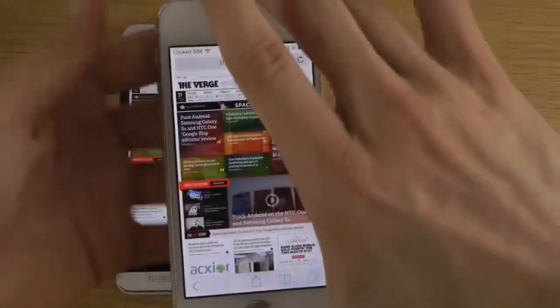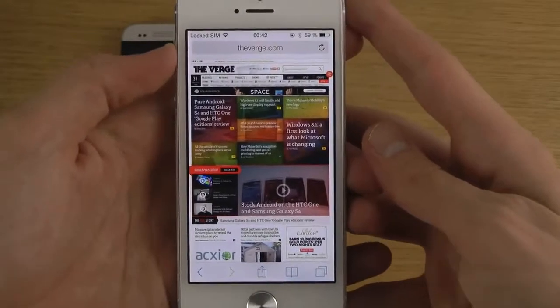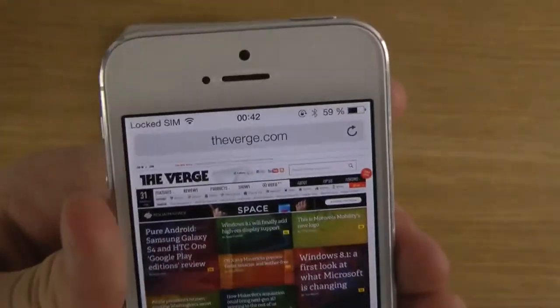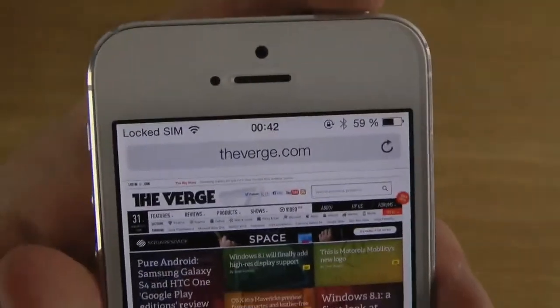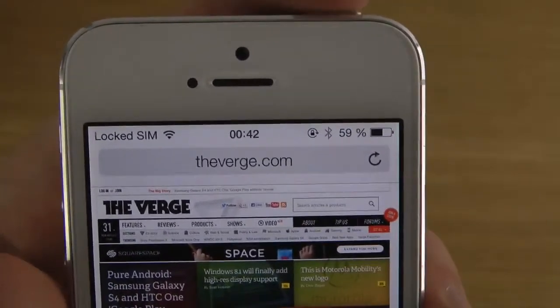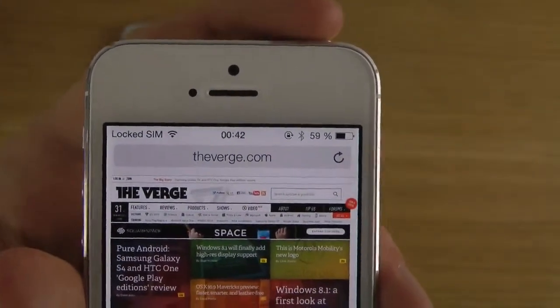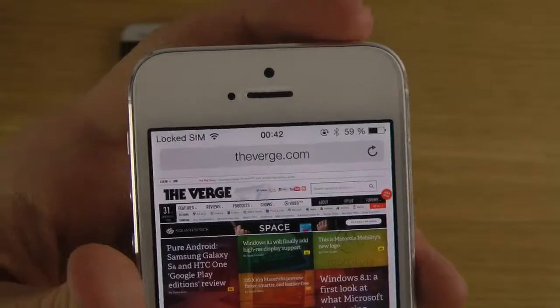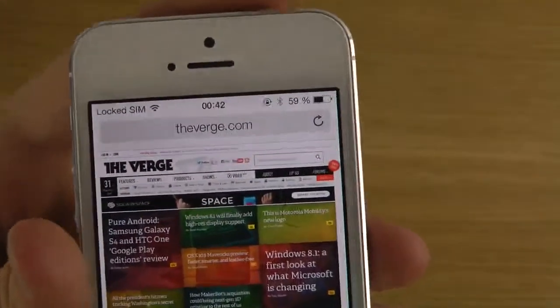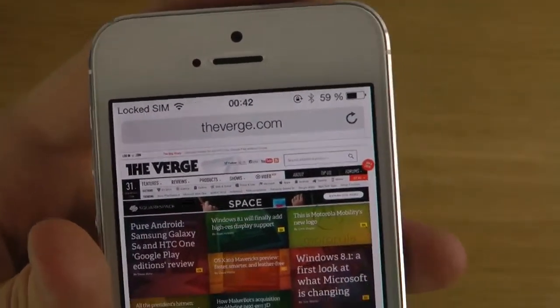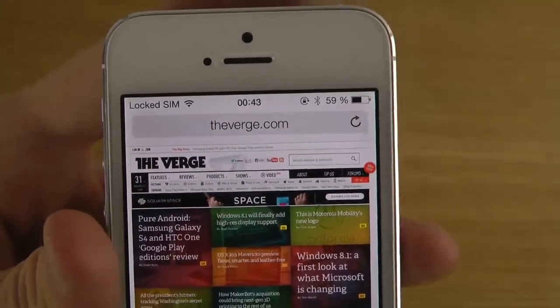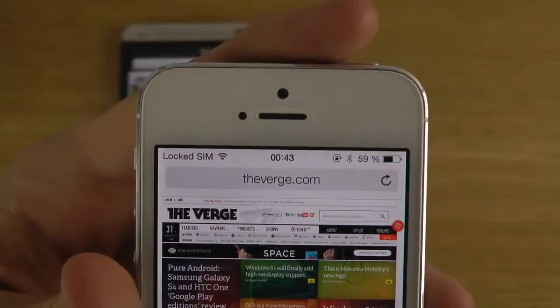So if you start off here taking a look at the iPhone 5, of course with iOS 7, it looks extremely clean here at the top. And this was something that I was actually expecting to come out from a lot of companies. Just a very clean bar at the top where you just type in a website and has a simple reload button up there. That's basically all you need.